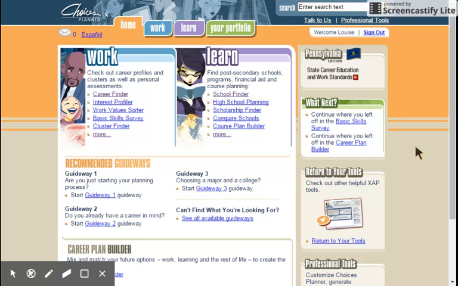Okay, sorry about that. So this is what Choices looks like when you enter it. This is the home page, and this is going to be customized based on what you last did. Last time I was on Choices, these were the things that I did. I did these work things, I did these learn things, these recommended guideways, the career plan builder down here, and then this over here tells me what I should be doing next. This what's next is not based off the graduation project, it is based off of what they recommend. So I wouldn't really use this towards your graduation project.